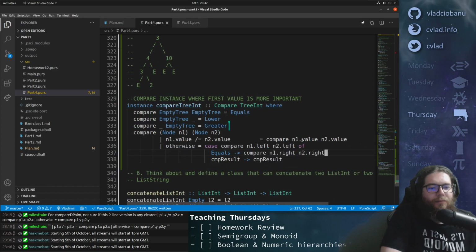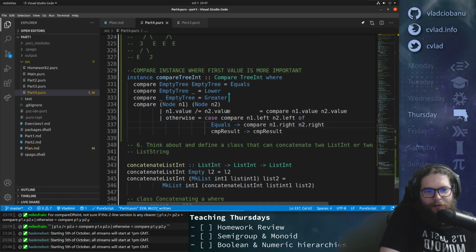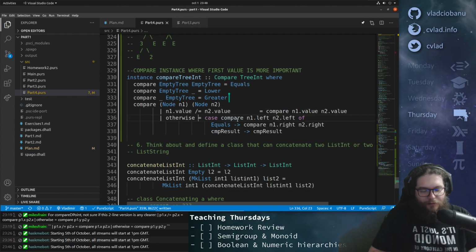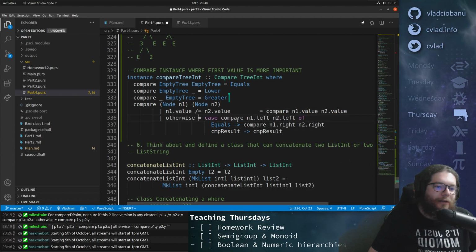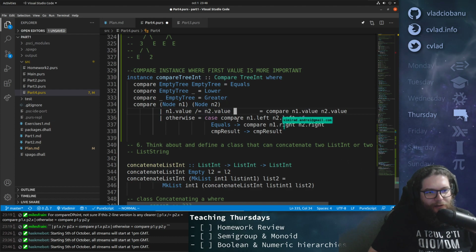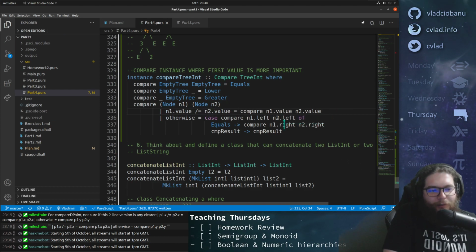Cool. This is a lot harder than the others, right? Well, I mean, not a lot harder, but it is harder than the other versions, because it's a bit trickier.